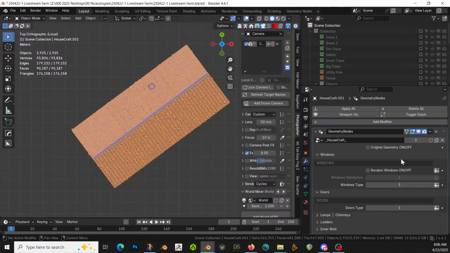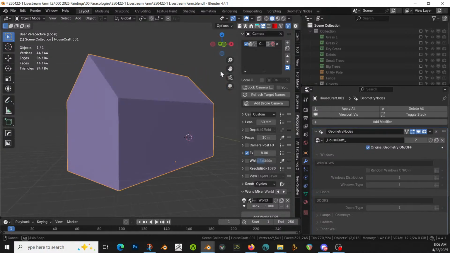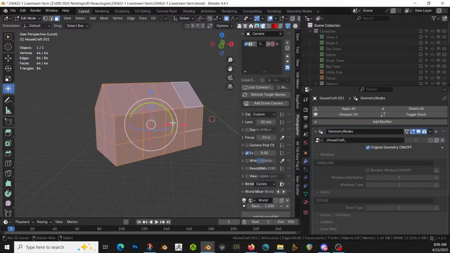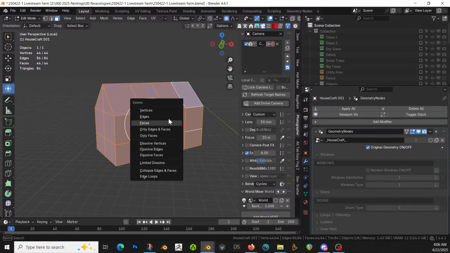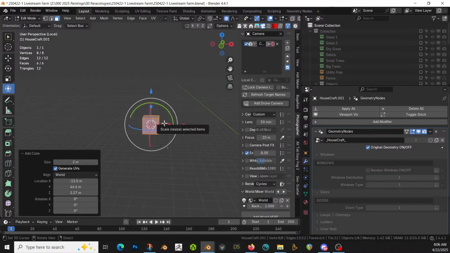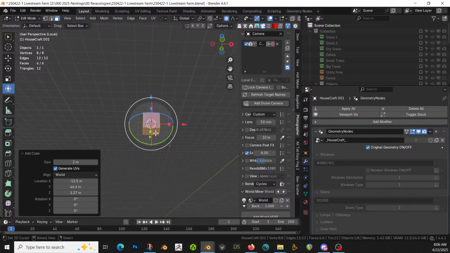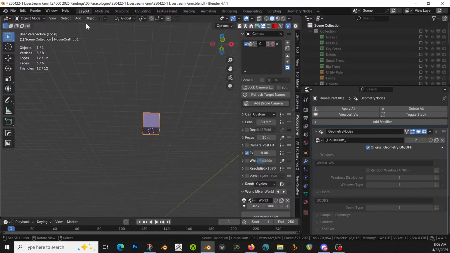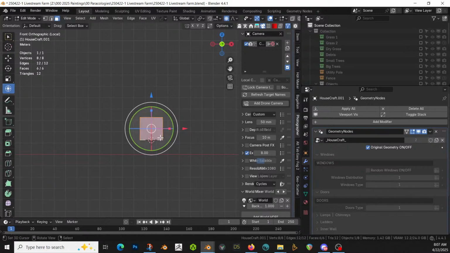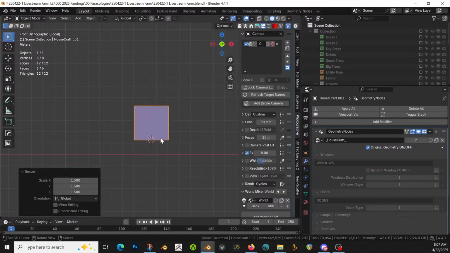And turn off. There we go. Might just want to get rid of a lot of it. Might just redo it. Yeah. X, vertices, cube. Object, set origin to 3D cursor. Okay, tab, S 1.5, S 1.5, no, S 1.5, there we go. Thank you.